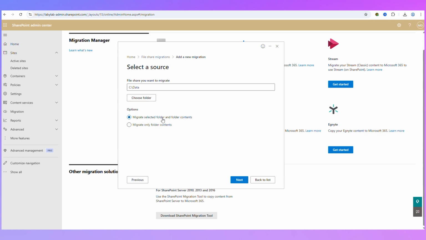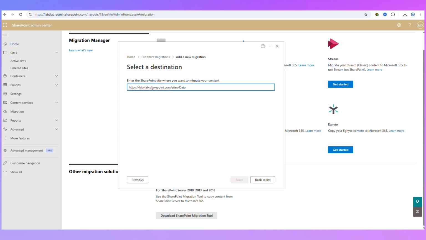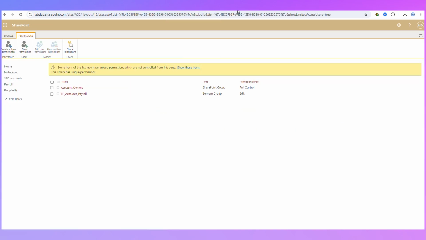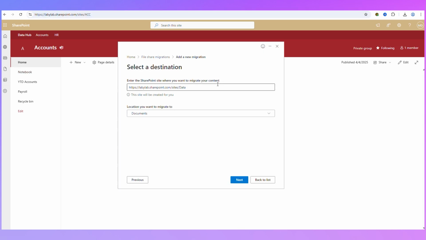So I'm going to select the top option and click on next, choose SharePoint as my destination, and let's pick our SharePoint site. If you enter the name of a location that doesn't exist, it is going to create it for you. But let's enter the URL for our accounts site and connect to our agent. Give that a minute and it will automatically pick up on the libraries on that site.